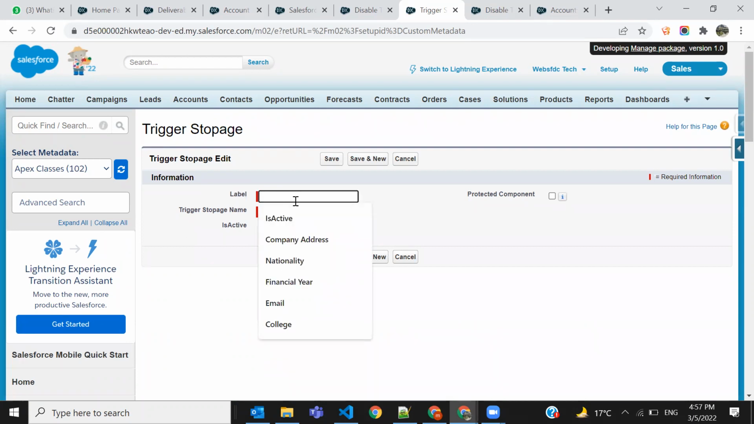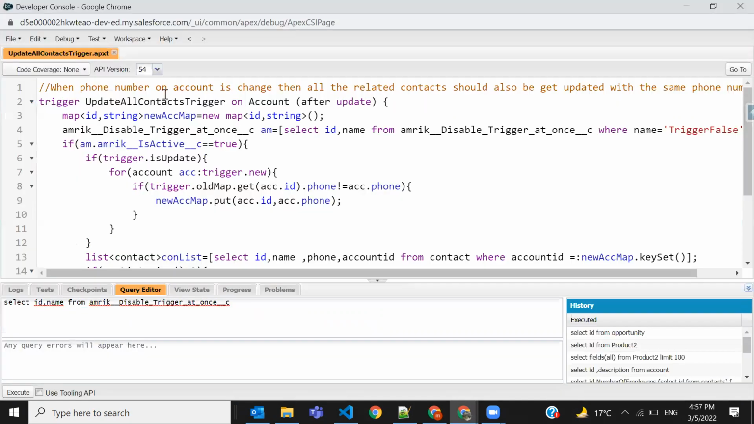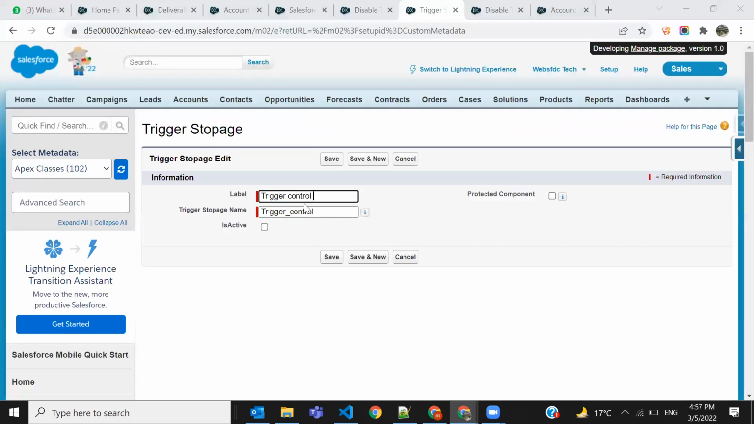So I'm giving is active, let's say trigger control, which trigger we want to control. Or alternatively, if I want to stop my complete system, complete stop execution. The name should be a little meaningful.